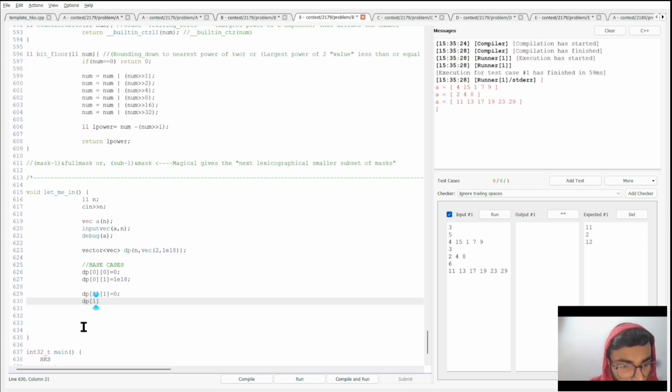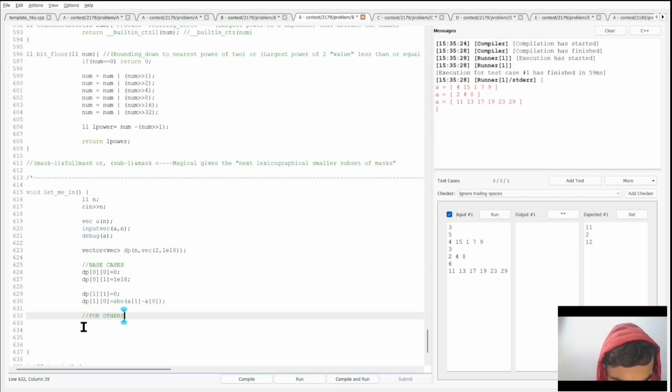Similarly, we are at this floor A1 only, and I have not skipped any floor. So the time taken will be, as given, the absolute of the floor numbers, A of 1 minus A of 0. Very nice. Now for the others, we'll follow the transition relation.